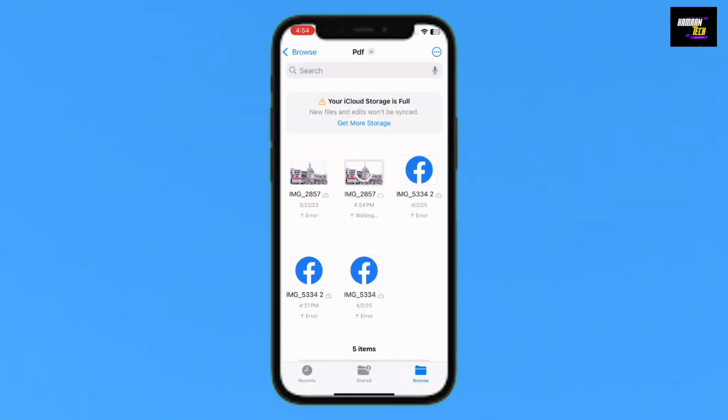In this way, you can make a PDF on iPhone. So I hope this video helped you.